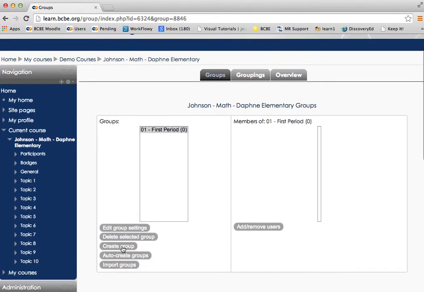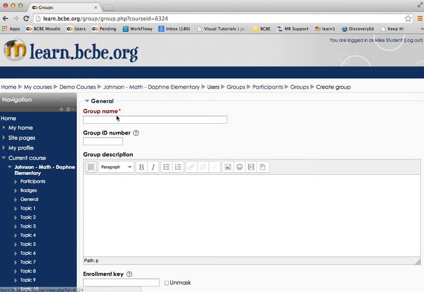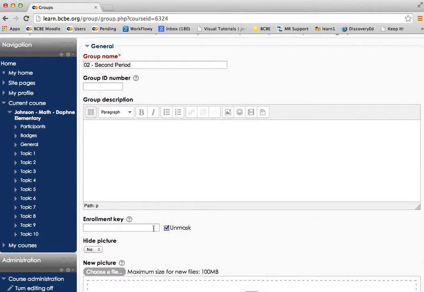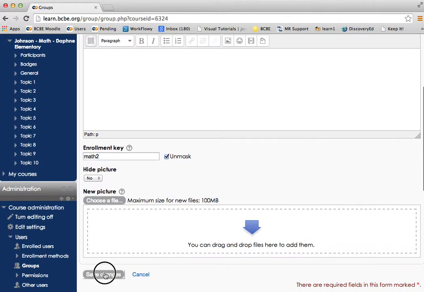You can create a second group for second period. You can call your groups whatever you want. The important thing is to make sure that each group has a unique key. So I used Math 1 for the first period group. Here I'm just going to use Math 2. You would not be able to give all of your groups the same key. So you couldn't use Math for all 7 groups. You have to have a different key for each group, otherwise it won't know which group to put them in.